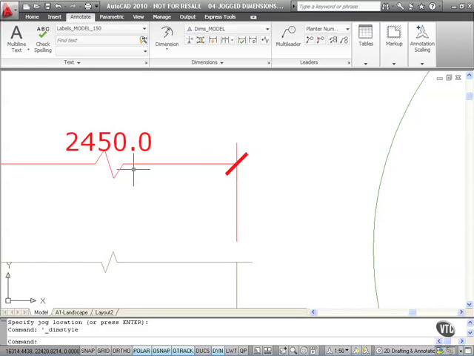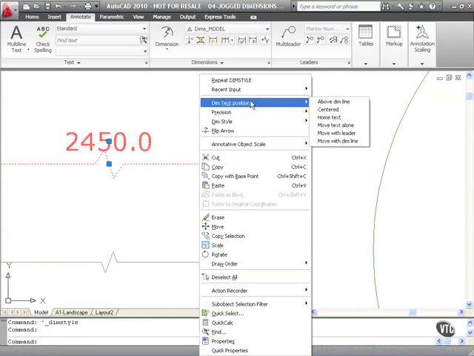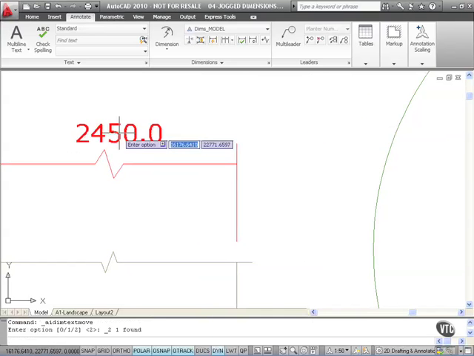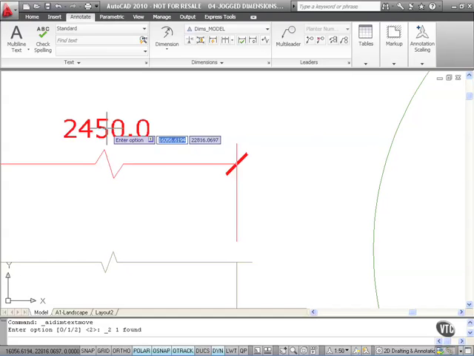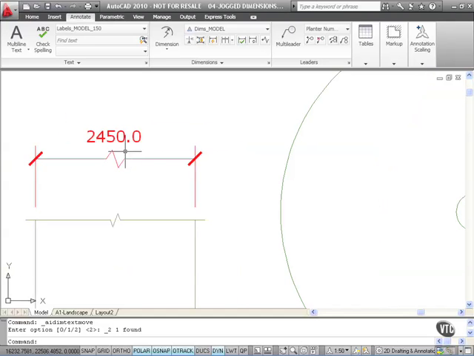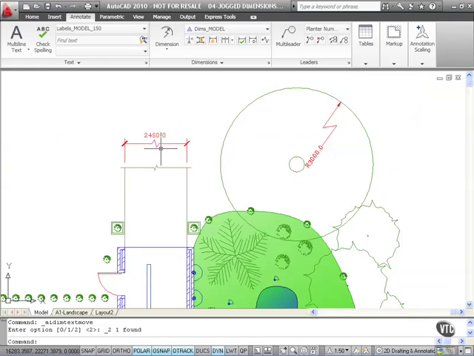So again, what I can do, select the dimension, right click, dim text position, move text alone, and I can just move that up slightly and left click. And as you can see, much neater, much tidier. But as you can see, that jog now matches the jog here. So it looks neat and tidy and consistent. So as you can see, jog dimensions, again, useful. Makes you more efficient, makes your drawings look more professional, and it just allows you to be more flexible with how you dimension your drawings.